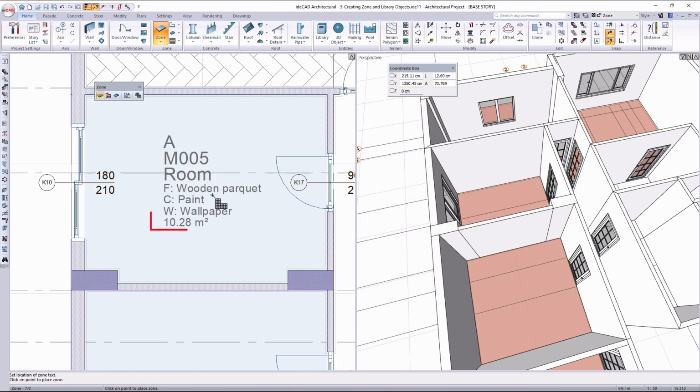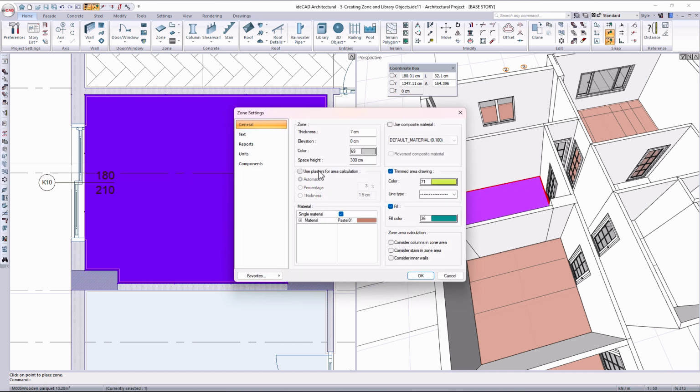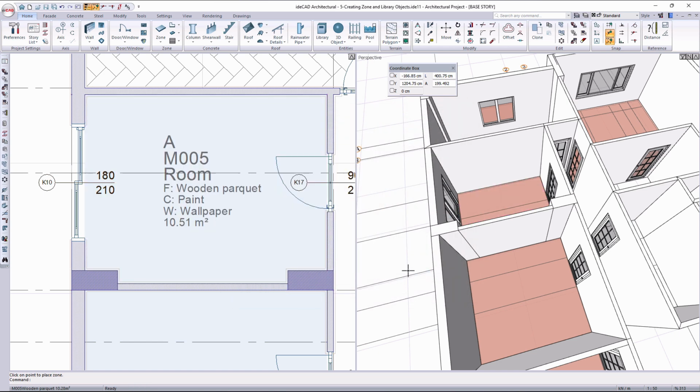For example, if the net area appears as 10.28 square meters with plaster considered, disabling this option will increase the displayed value, highlighting the difference between gross and net area calculations. You can enable or disable this setting at any time, depending on your project's requirements.